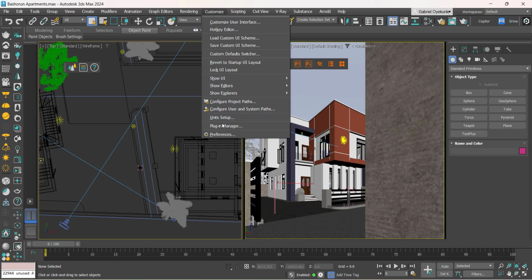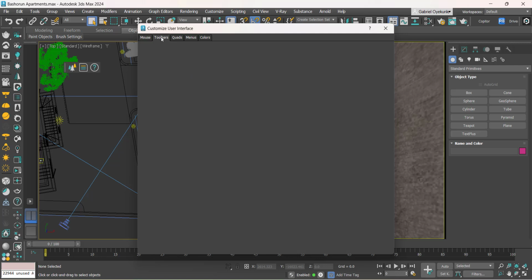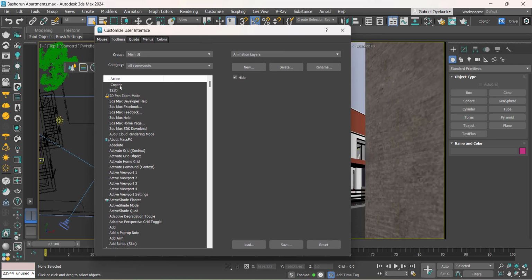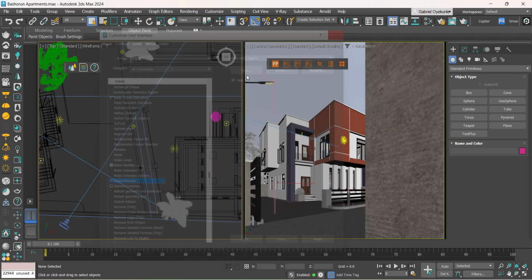You will need to come to customize, customize user interface, and go to toolbar. Then after you have done the two of them, you can say Copitor. You will drag and drop it on your toolbar here. You can see that's how it is there. I can drop it again, and you can see it has given me two buttons. So I will delete one of those buttons because it's the same. Then you scroll down or press R to go to where Relink Bitmap is. You drag it and you drop it as that. So that's the way they work.